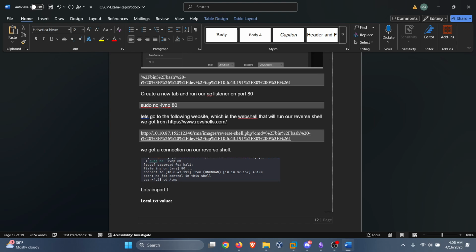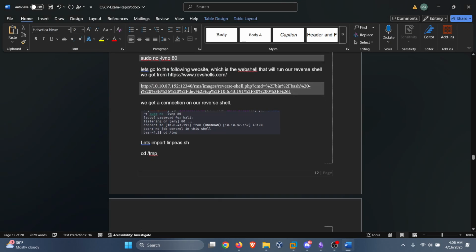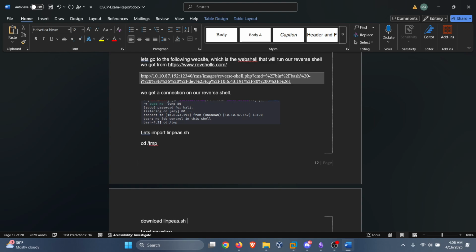Let's import linpeas.sh. From here we will go to cd temp and download linpeas.sh from the following link and move it to our current directory, or create a new tab and then move it to our current directory and host an HTTP server on port 80.